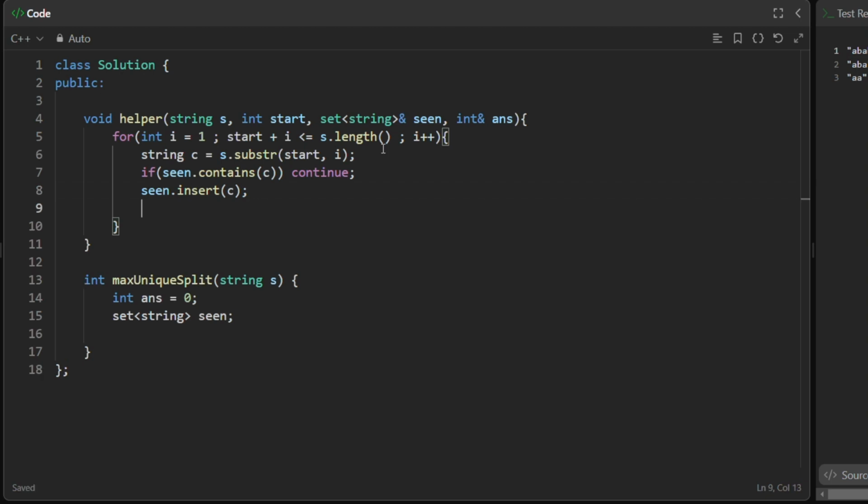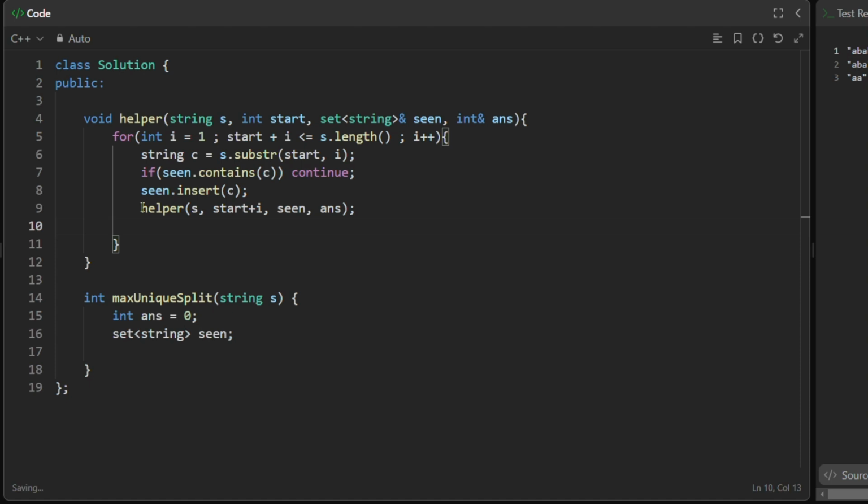Now after we have inserted, we will check for other possible substrings, right? So we will call our helper function again. At this point, the string S will remain as is. Now what will be your start? Your start will be start plus I, because whatever substring we have considered right now, this C, from the next character after this substring we need to start now, right? So start will become start plus I. Seen will remain as is, answer will remain as is, right? Now after this recursive call finishes, as I said, we need to erase this C from our set for further calls, right? So we'll do seen dot erase C, right?